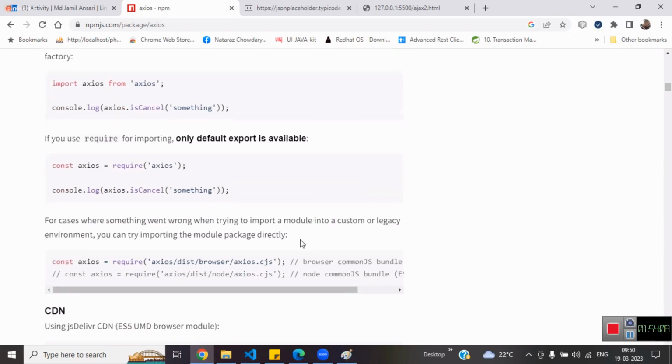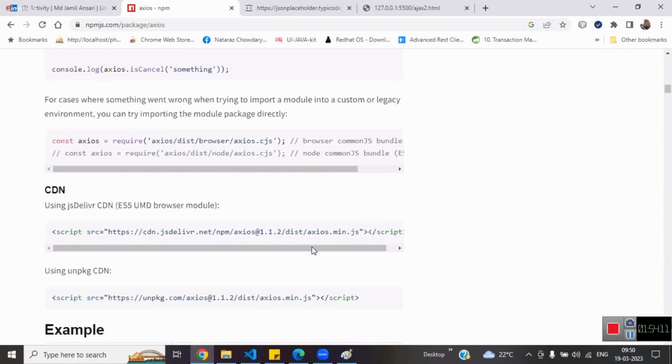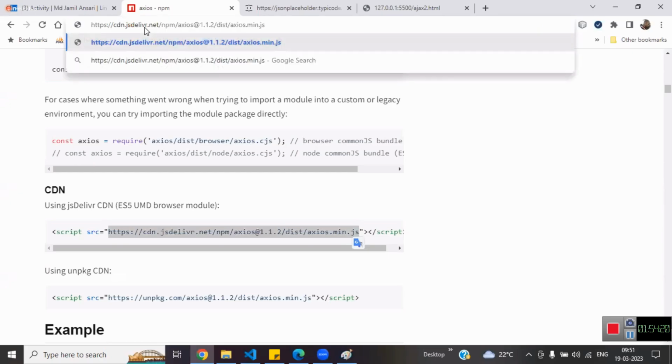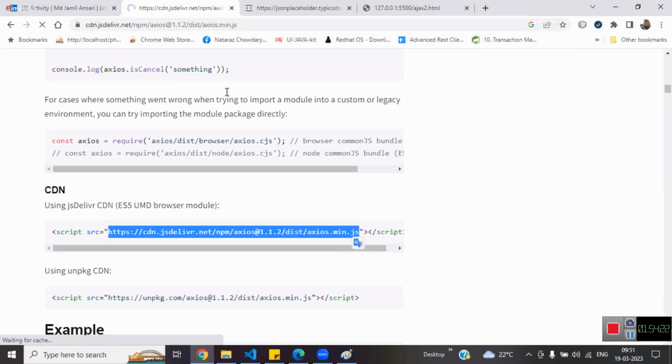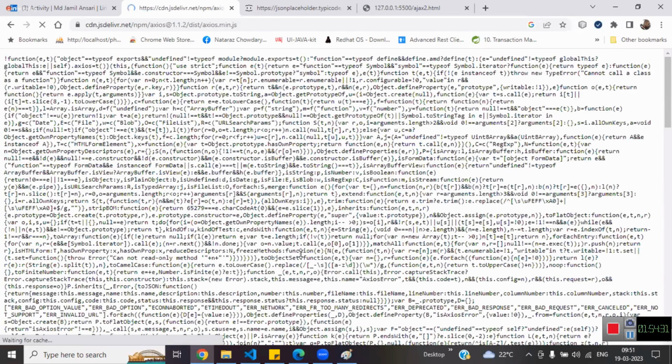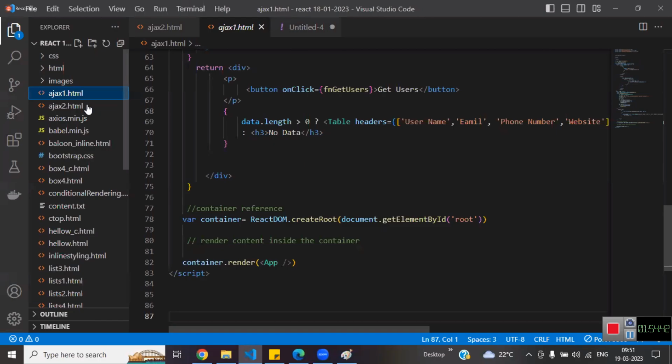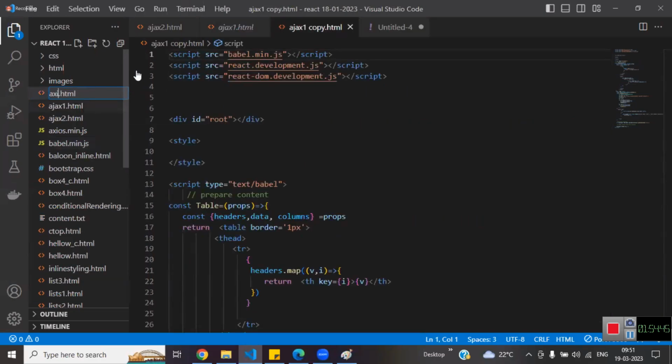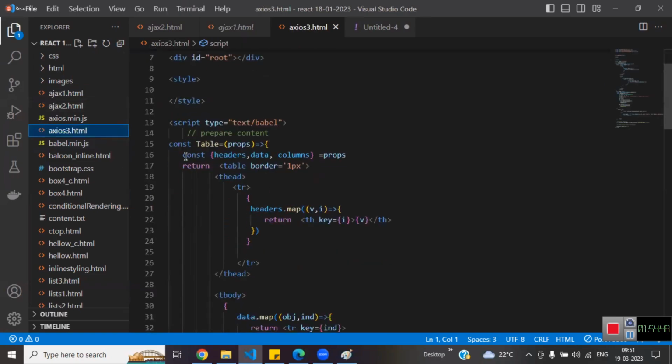Okay, see this. This is my Axios, right? It is a CDN link. Can I copy this? Can I save it? How can you save? Save as. Okay, go to our workspace folder and save it. Now Control C, Control V, rename it to axios3.